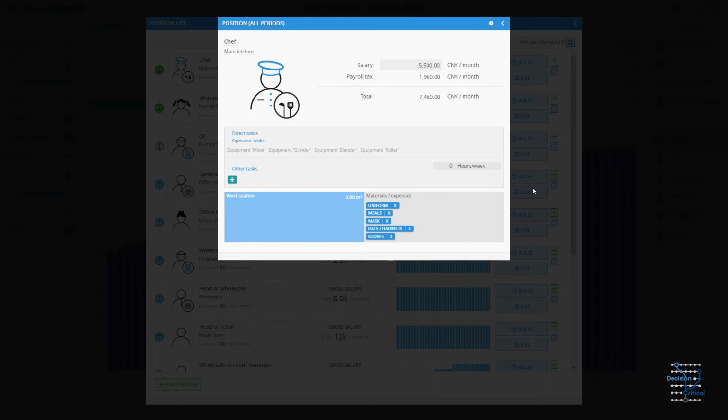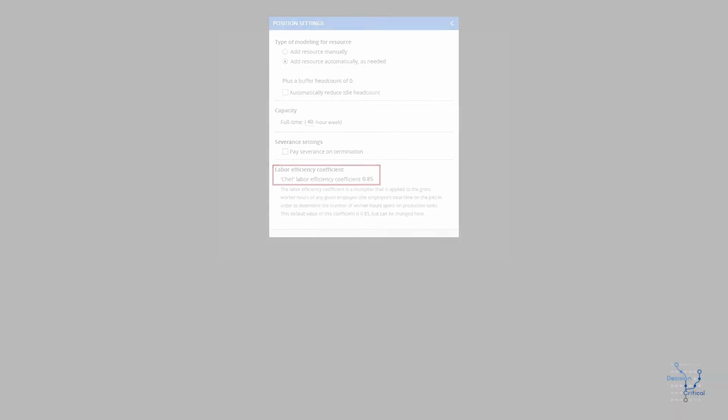Let's return to the position settings by clicking here and understand the significance of the labor efficiency coefficient. The labor efficiency coefficient is the proportion of total shift time that is spent on productive tasks. This is to allow for the fact that employees will need some idle time for rest and other personal activities. The default setting for this coefficient is 0.85, which means an employee will spend 85% of their shift time doing productive tasks.